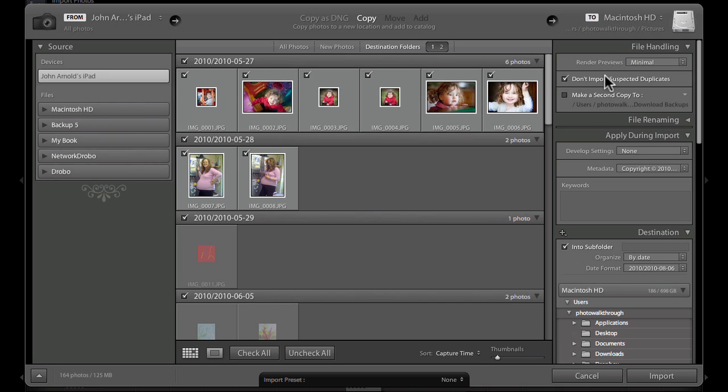So jumping over to the right hand column, we've got all the same sort of features that were available in Lightroom 2 and Lightroom 1. We've got some file handling options here. We can say how big we want the rendered previews to be. We can avoid importing duplicates, and if we wish, we can have it automatically back up a second copy of what's imported to an external drive.